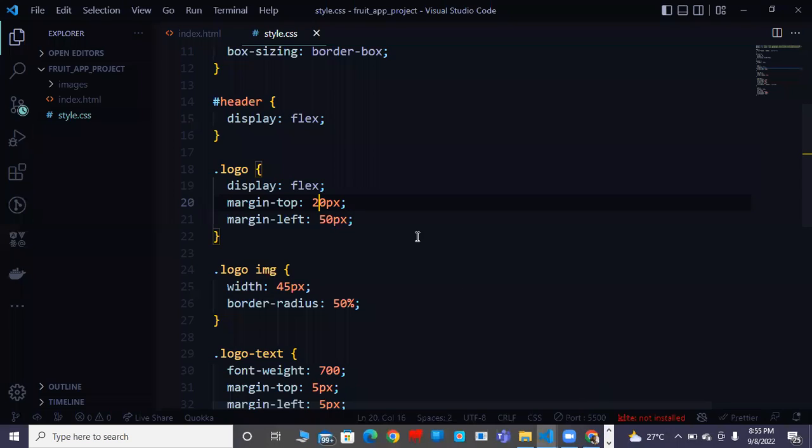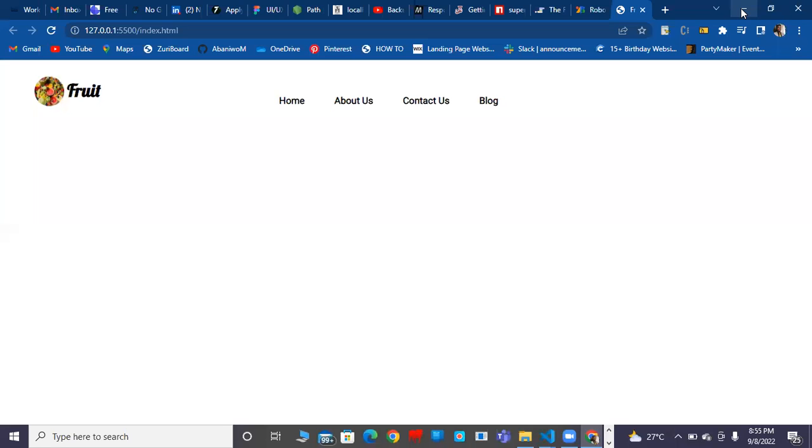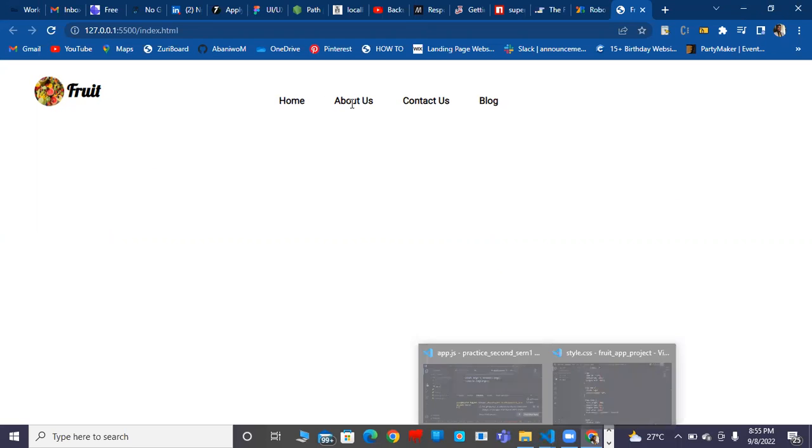Okay. So the image, we'll just increase the width a bit because it has affected that. Okay, it's in that position. So we'll now take these links up.